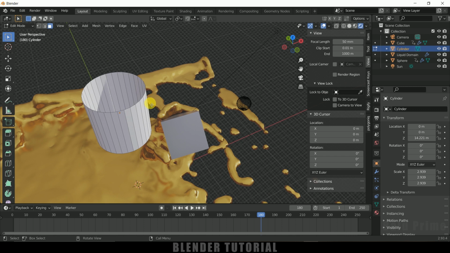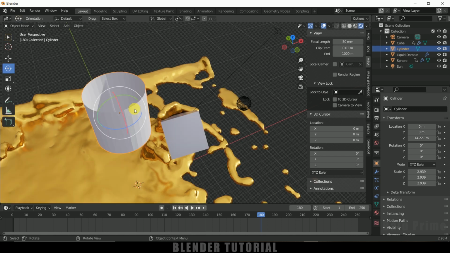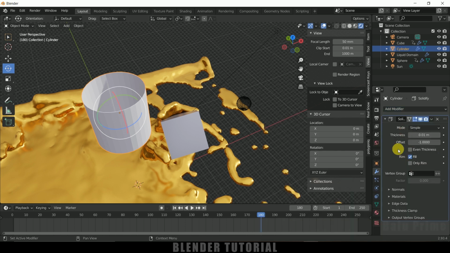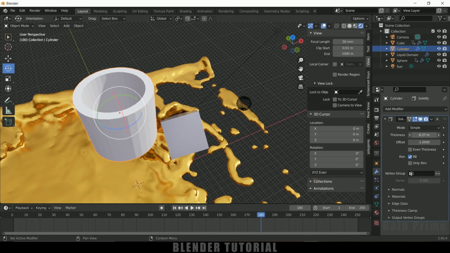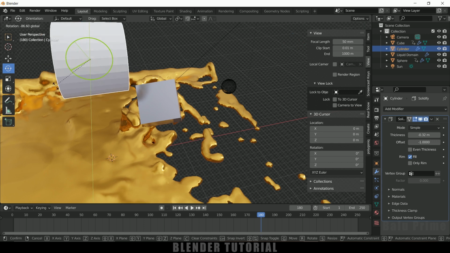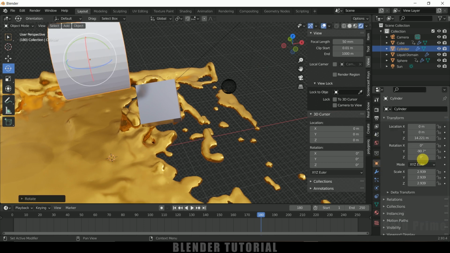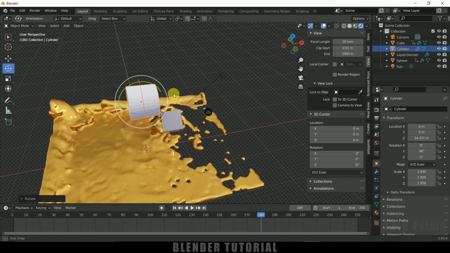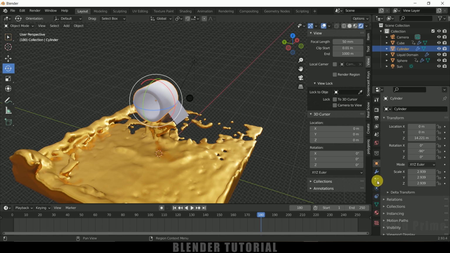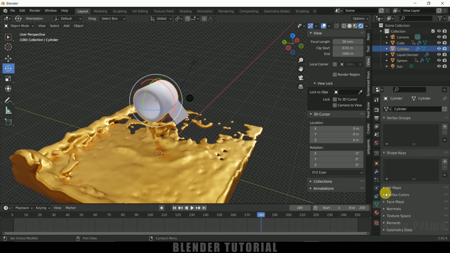Okay, so now let me press tab once again, come to this modifier options, add solidify modifier, and let me give it a thickness, I think let me give it outward like this. Fine, and let me rotate this here. So let me change to minus 90. Okay, so right click shade smooth. Now come to this normals and auto smooth.